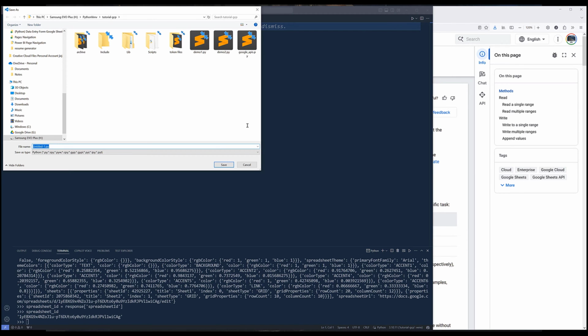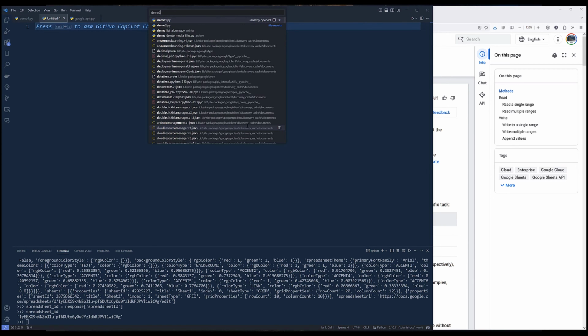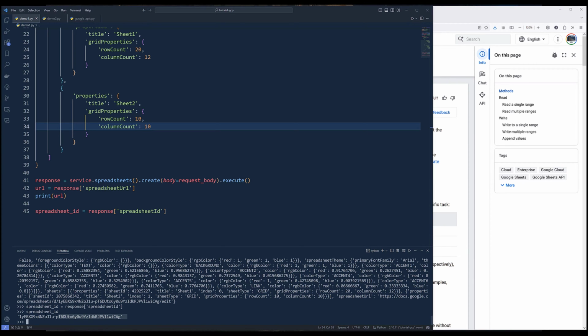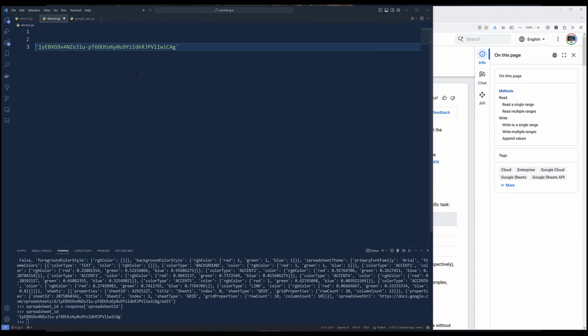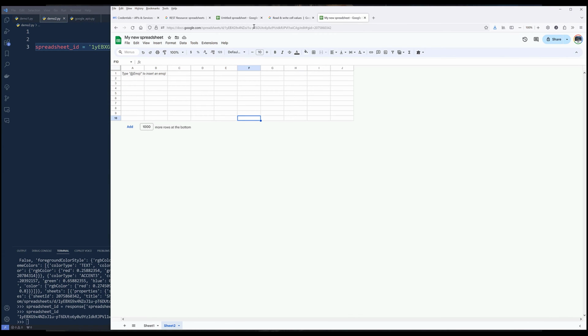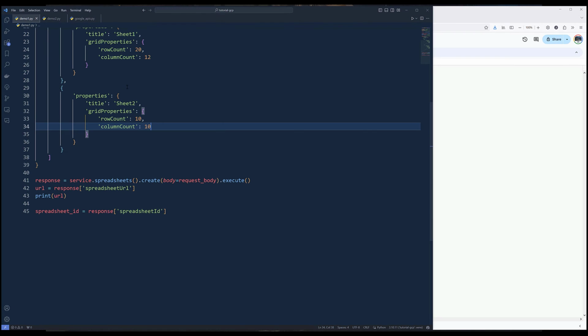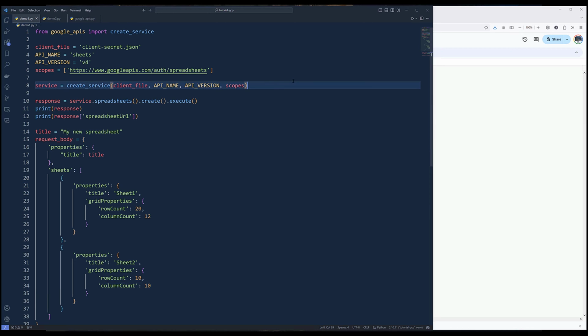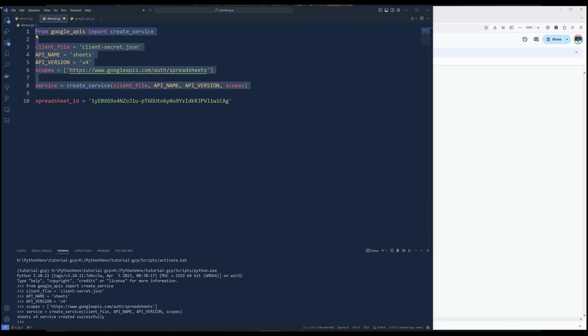All right, so let's do demo two. Actually, I already created a file. And let's do this. I'm going to hard code the spreadsheet ID, or you can get the spreadsheet ID from the URL. Right, so I'm going to recreate the service object. I'm going to go ahead and run this code block to create the service object.